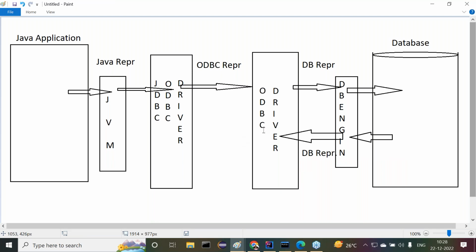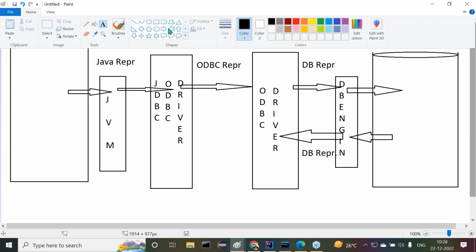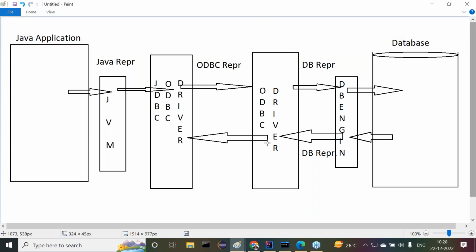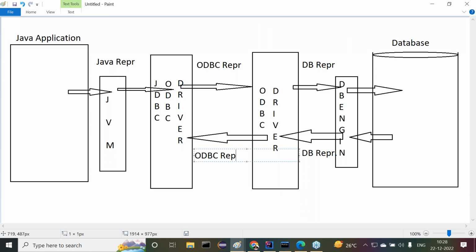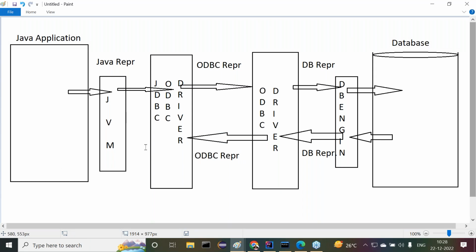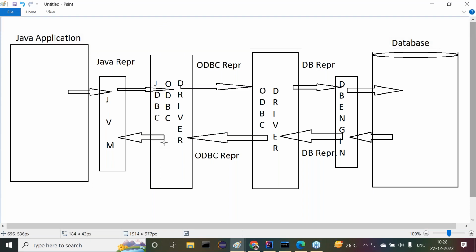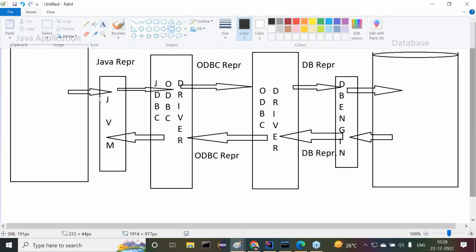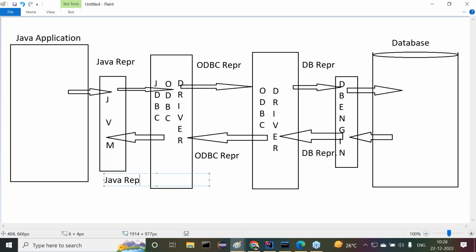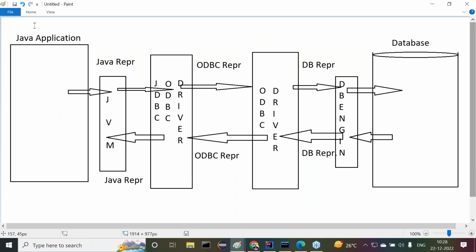When these database representations are given to the ODBC driver, it will convert them to ODBC representations. When ODBC representations are given to the JDBC-ODBC driver, it is able to convert them to Java representations. When Java representations are available, they will be provided to the Java application, where the results are going to be displayed as per these Java representations.